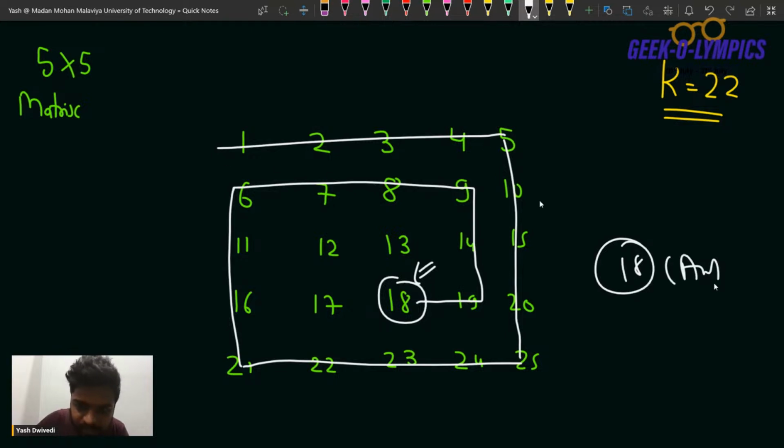Because if you see 5 elements, then 4, then 4 more, then 3 more, then 3 more, then 3 more, and 1. So basically this total counts up to 22 elements. So if I keep on decreasing my k at every place, I'll do k minus minus, k minus minus. So at this place k will become 0. So this will indicate that I am at the 22nd element. So here the 22nd element is nothing but 18.